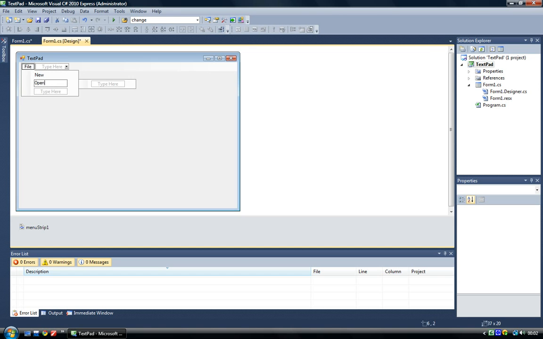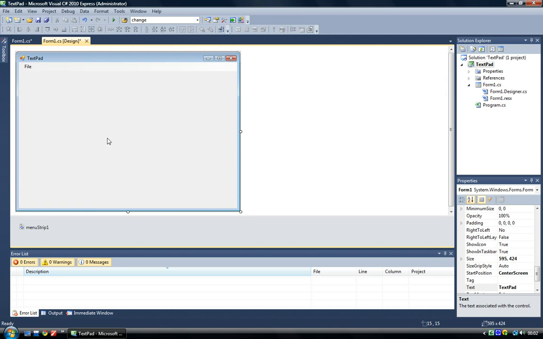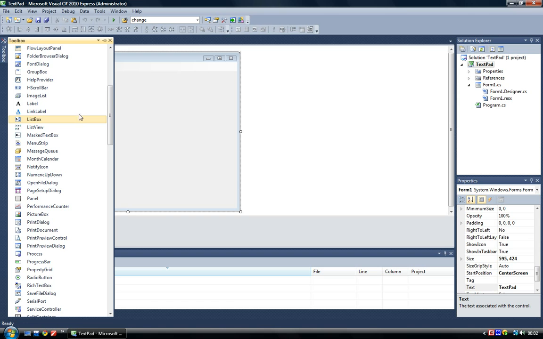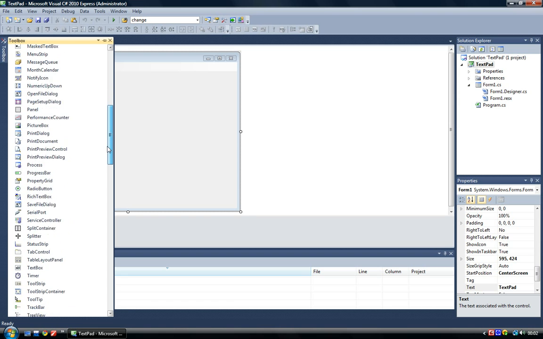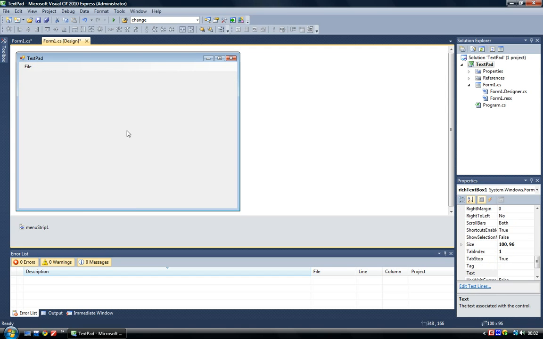and we're going to insert a few things that you would generally find on a word processor. Now we're not going to worry about making it look fantastic because this is a tutorial after all, not an actual product. Then we're going to drag in a rich text box.